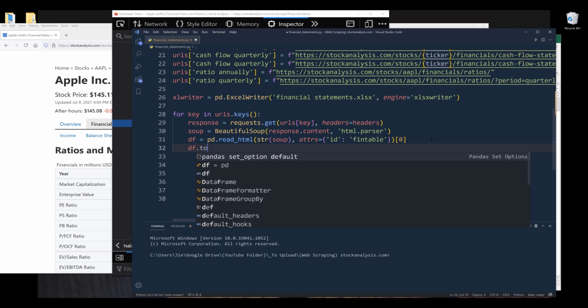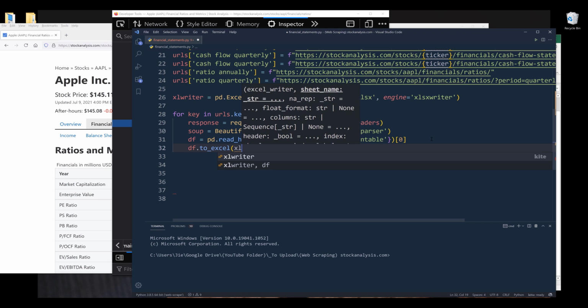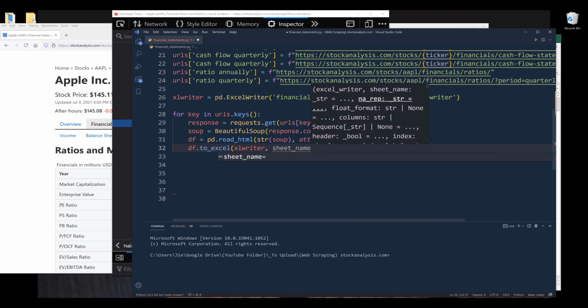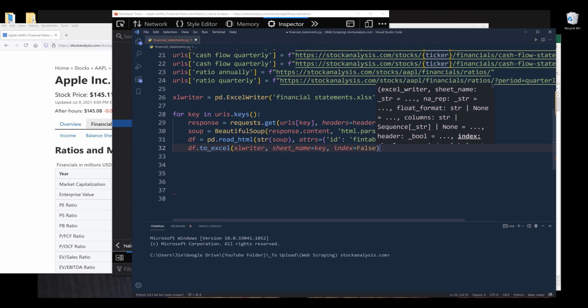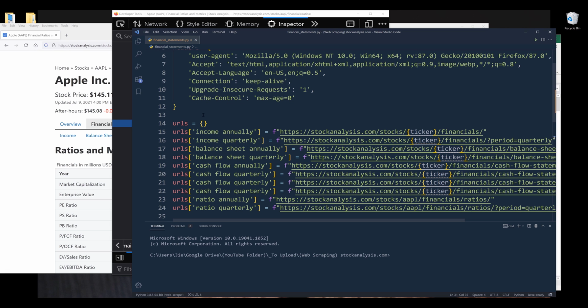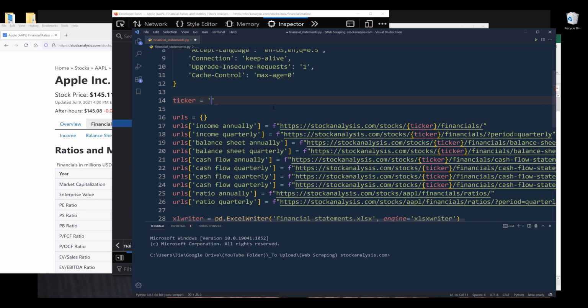Then I can export the table to the Excel spreadsheet. And here I can type df.to_excel, followed by the Excel writer object. And for the sheet name, this is going to be the key name. And I don't want to import the index. And finally, I need to save the file. And that's it. Now we can test the script by providing a ticker first. Oh, here I forgot to create the tickers variable. Alright, so for the ticker, let's use Facebook, which is going to be FB.